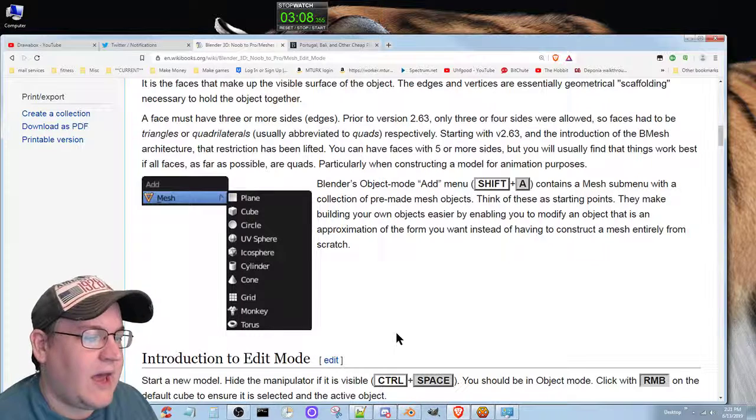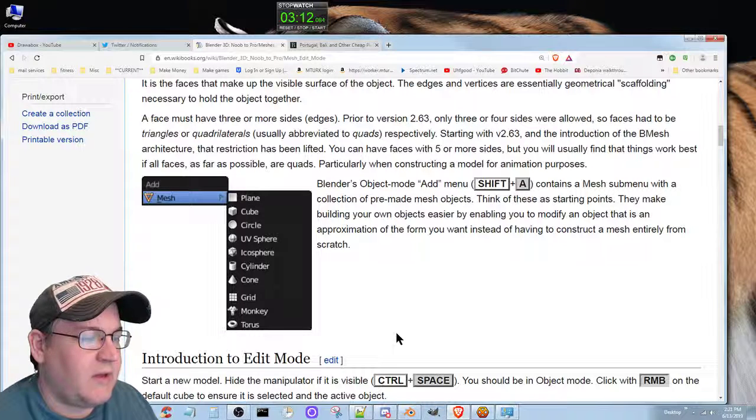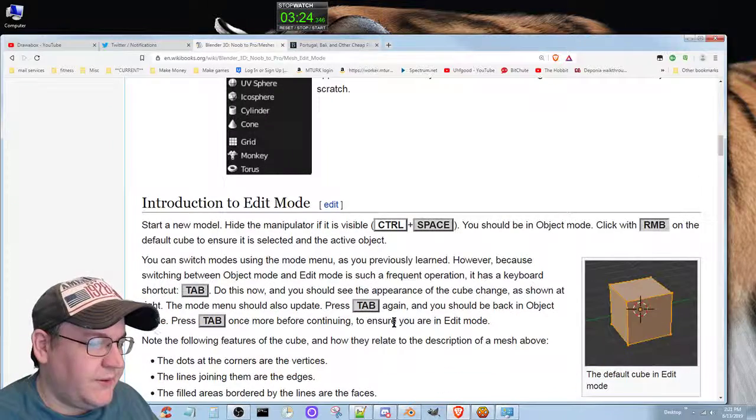Blender's Object Mode Add menu, Shift-A, contains a mesh submenu with a collection of pre-made mesh objects. Think of these as starting points. They make building your own objects easier by enabling you to modify an object that is an approximation of the form you want, instead of having to construct a mesh entirely from scratch. Okay.